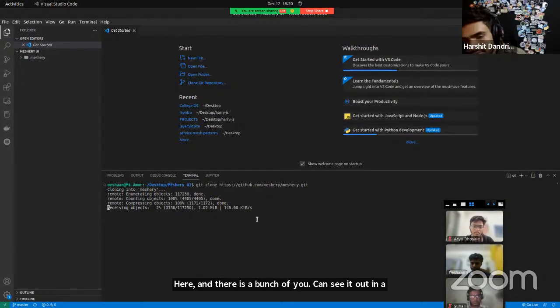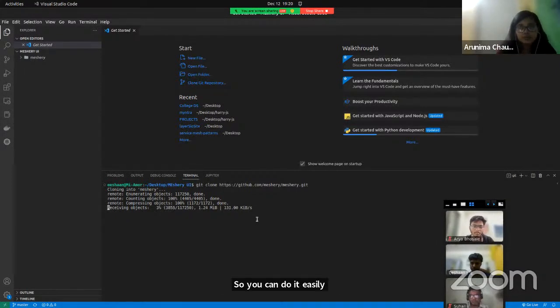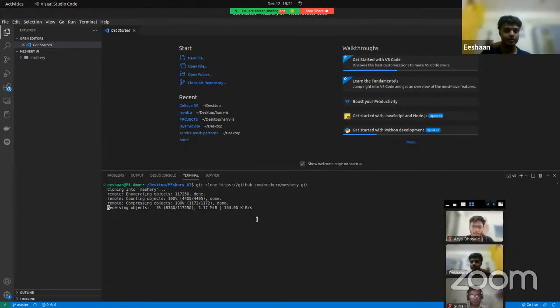Okay, sure. Thanks. I think this will take at max 5 minutes. Till then, if anyone has the Meshery UI already set up, we can go through it for a brief introduction, while this is getting set up.